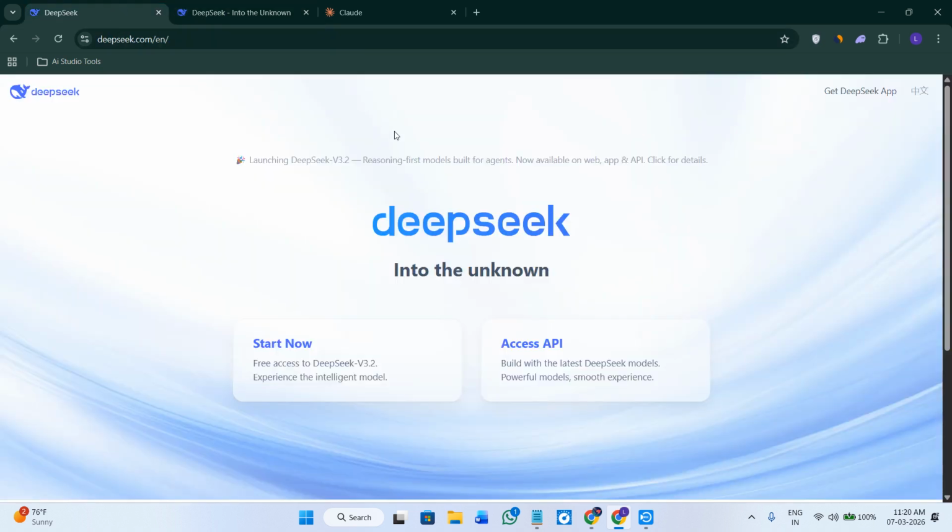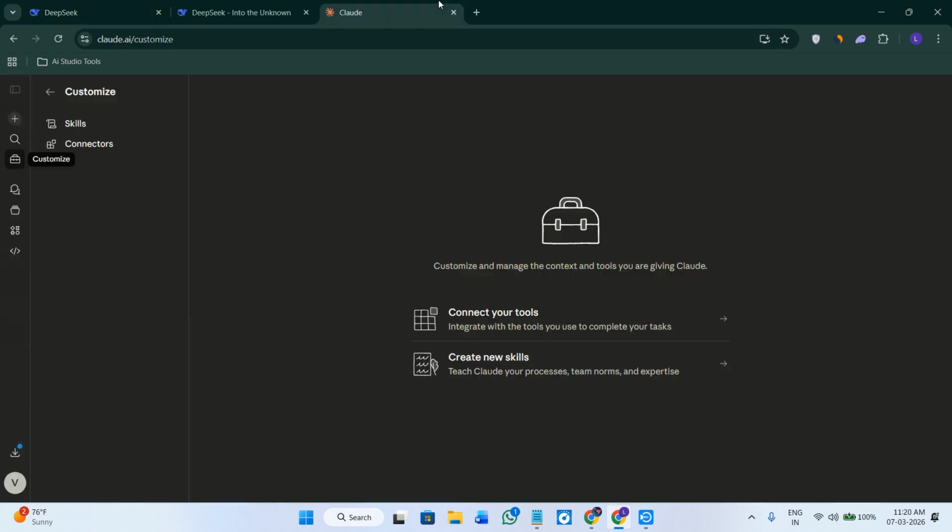So if I talk about DeepSeek R2, we have found out that it is better for algorithms, logic-heavy coding, and debugging complex problems. Claude 3.5, on the other hand, is better for real-world software development, readable code, and documentation.